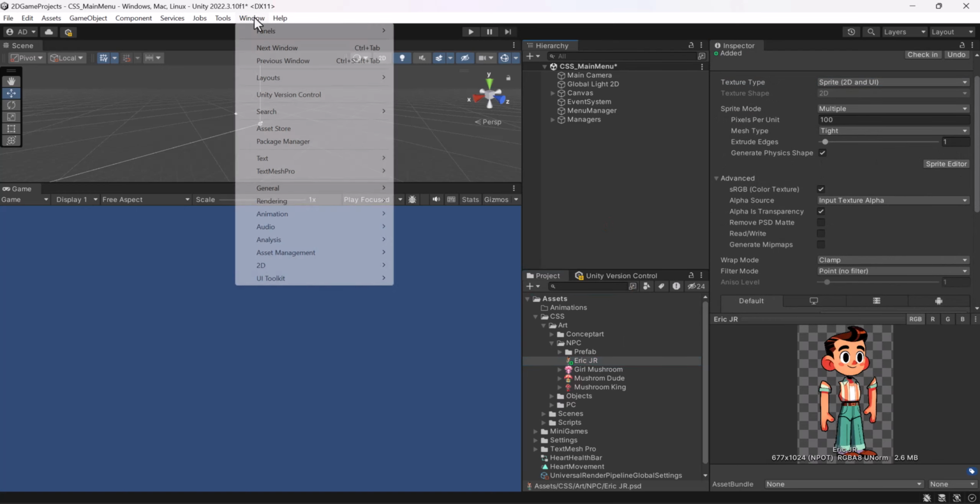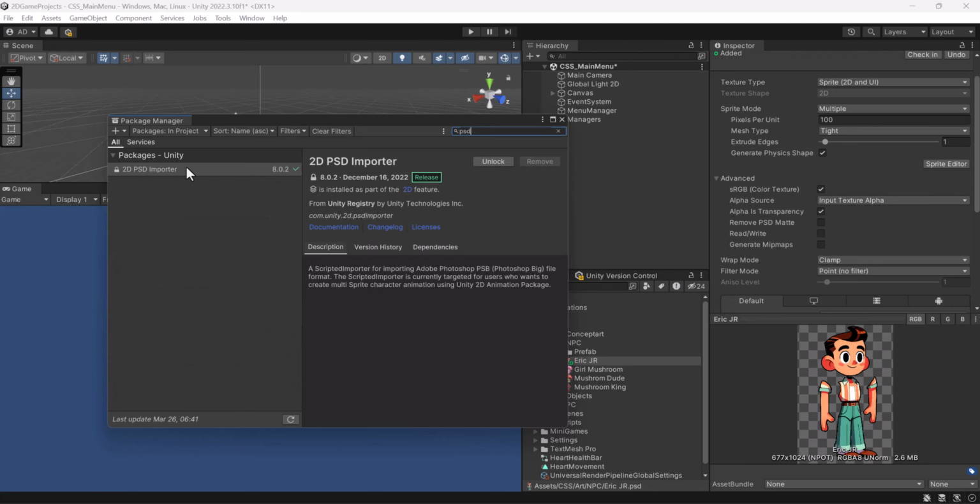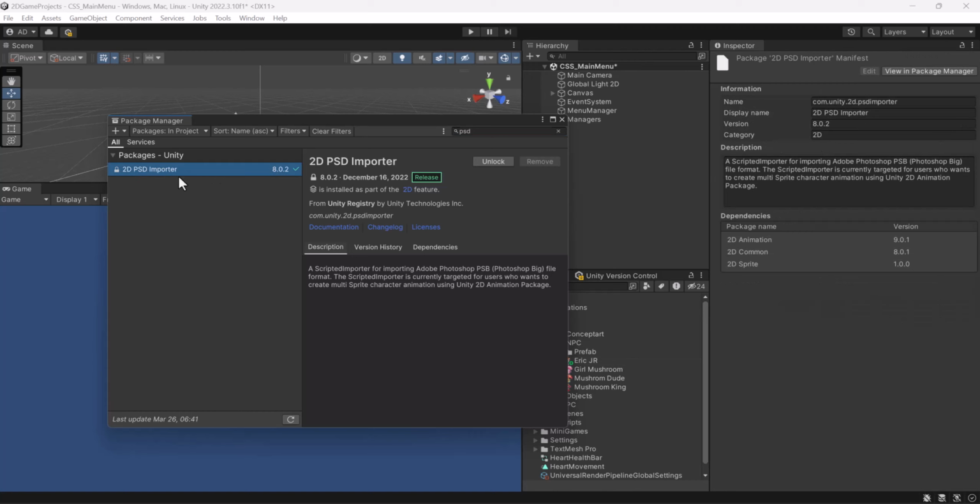Oh, something else we need to do is import a package, and that package is the 2D PSD Importer. Now, if you don't have that imported, I just want to make sure that you have it. You probably do if you did the 2D project, but you can see 2D PSD Importer, import that. Make sure that you're on the latest version history and all your dependencies are checked off or it's saying installed.